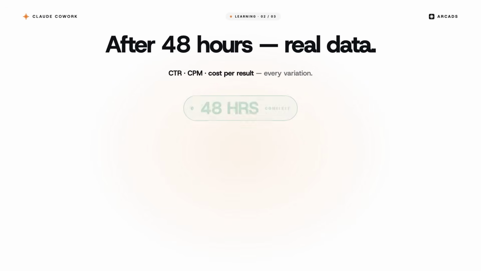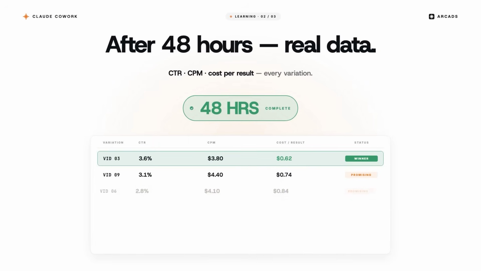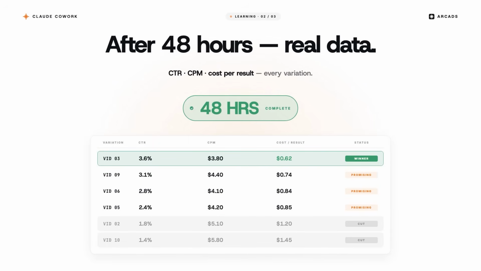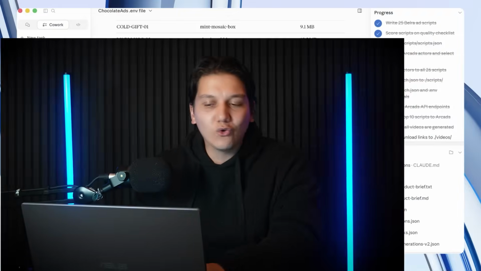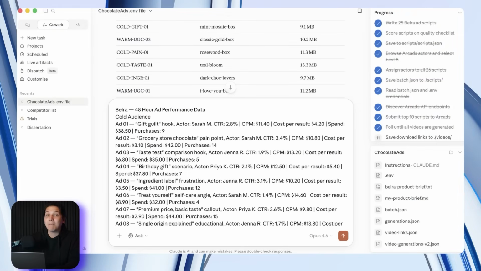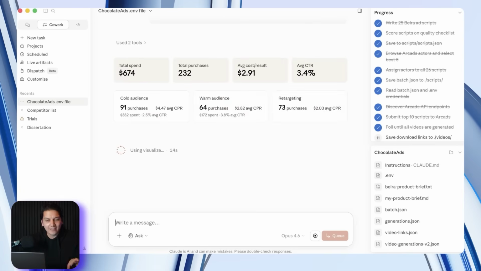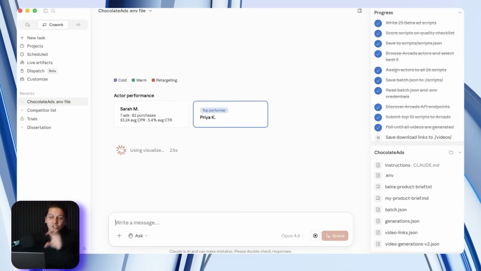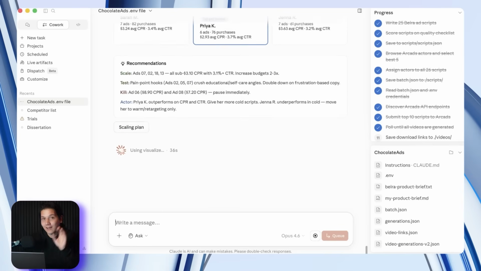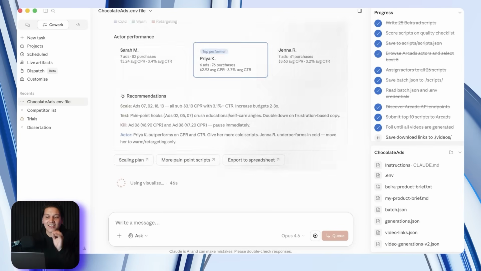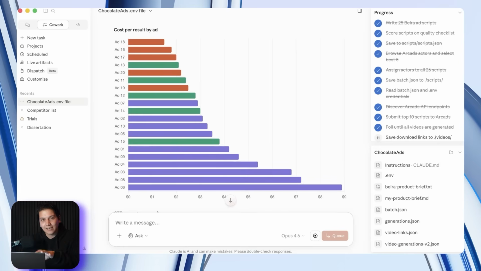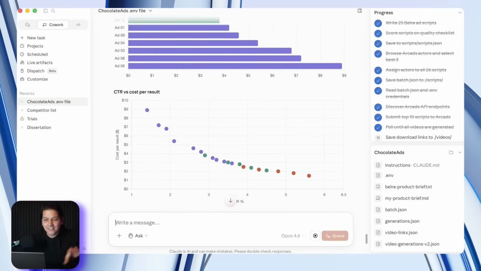After your ads have been running for about 48 hours, you'll have real performance data. You'll have the CTR, you'll have the CPM, the cost per result for every single variation. All you do is you take that data and you paste it back into Claude. And then Claude breaks down exactly what's working, which hooks are grabbing attention, which actors are driving clicks, which scripts are actually converting.